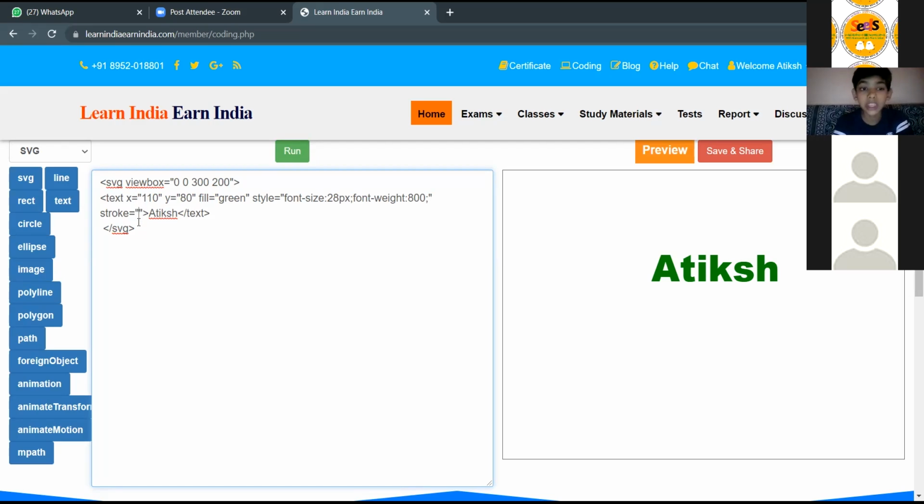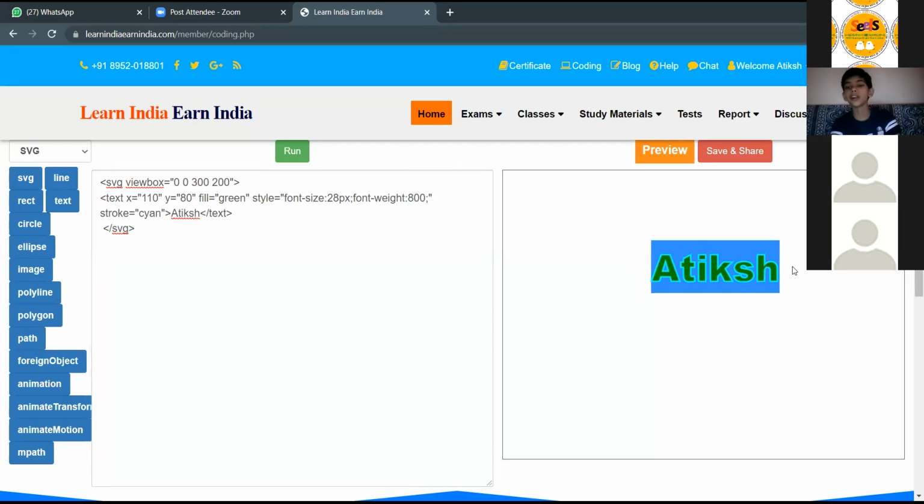And between these both semicolons, you have to write the value or the color. So this stroke means it will change the border color. So just imagine it will look very nice. So the border color of my text will be the same. You can just see the border color is now cyan.